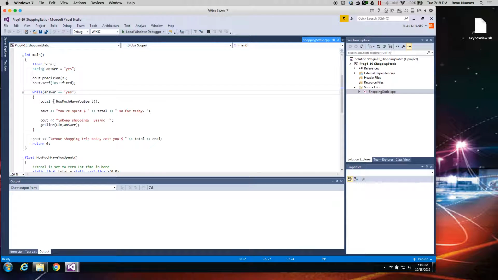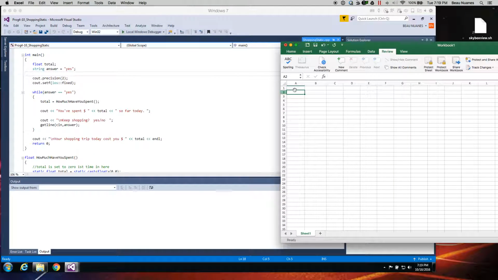So we're going to say while answer is equal to yes, we're going to say total equals how much have you spent. And as we keep saying yes, we can keep going back and shopping and keep spending more. Once we say no, then we're done. So let's say that we come in, we have total. Total is not going to have a value to begin with. Its scope is main. We have answer. Answer is yes to begin with. And then we have total equals how much have you spent.